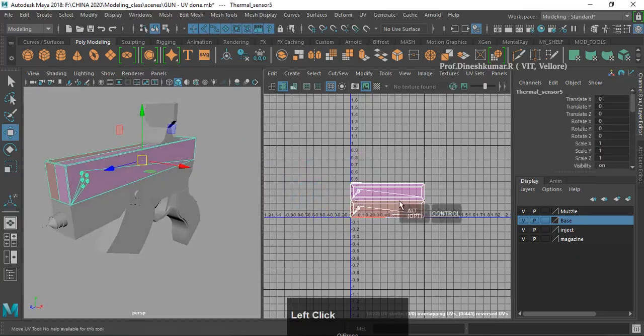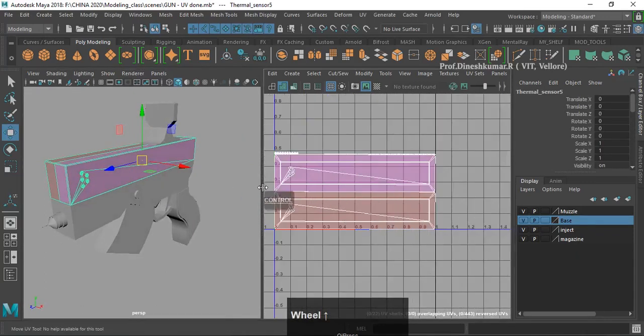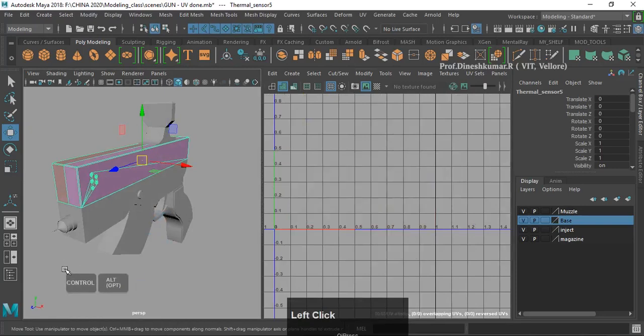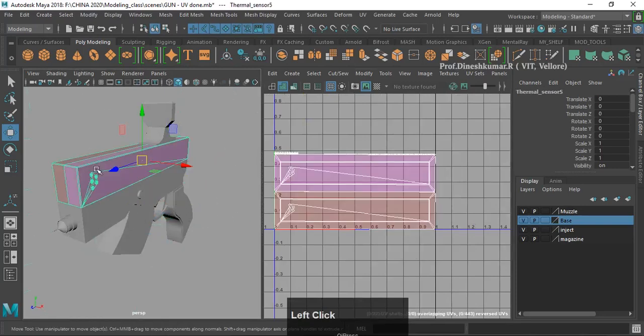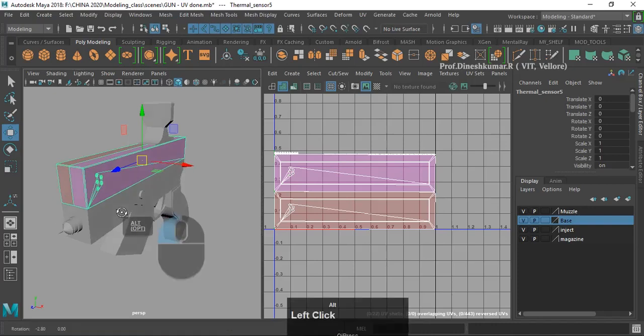So there are certain things, and look at that, we've already done some texturing here. And there is also another way. What if I don't want to do all this mapping by myself? It takes too much time. Then I can do this.